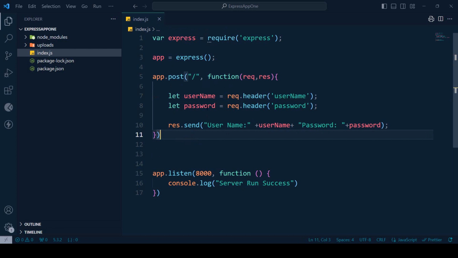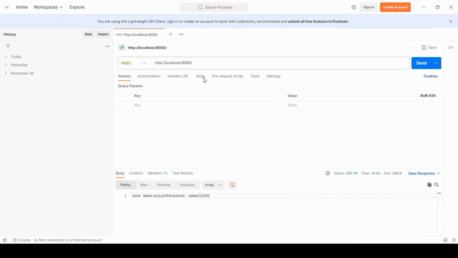So here, if you want to add some application JSON data, go to Postman, and you can see there is another option, the body. In the body, if you want to add some JSON data, we have to install a package in Express.js. There is another package, and you will also learn how to add packages in Express.js.